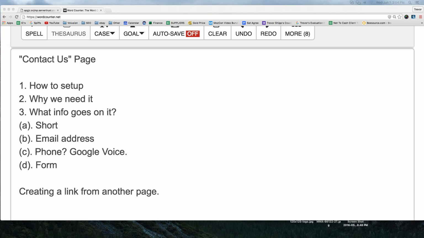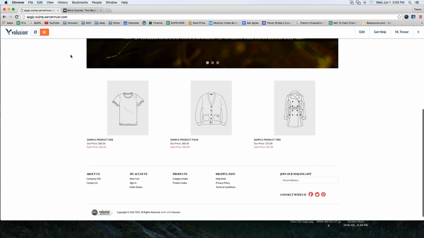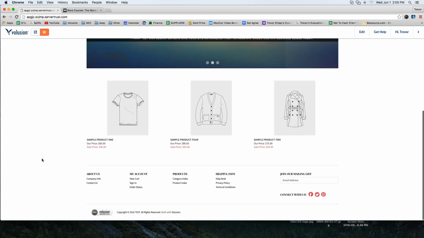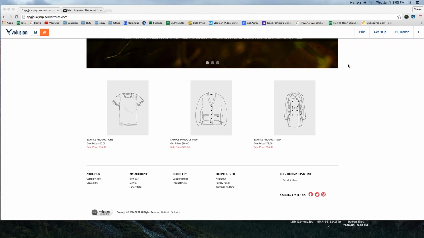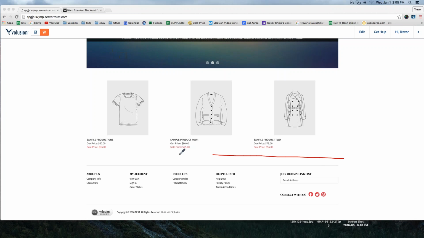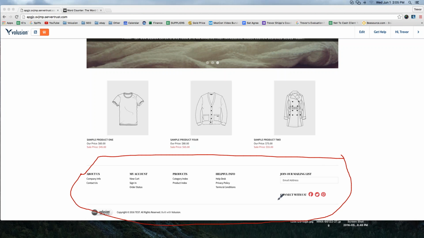Number one, I'm just going to go through the nuts and bolts of how to set up a Contact Us page if you don't already have one on your site. This is a test site you're looking at right now. Most of you will have some sort of preset contact page, and it's usually found down at the bottom of your screen in what's called the footer. The footer is this area right down here.